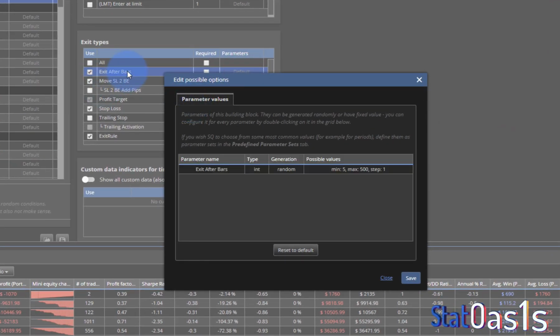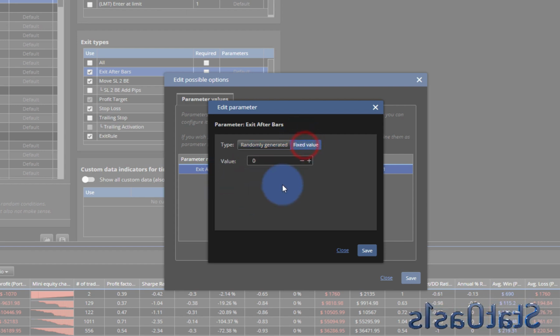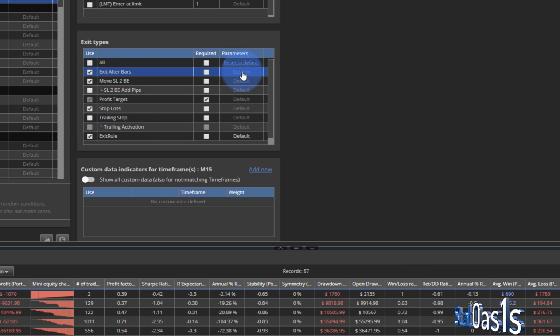Let's say this is the exit after number of bars. Right now it's random between 5 and 500, step one. I can customize from 5 to 15, step one, or I can have it at a fixed value, exit after 4 bars. And same goes for the rest.